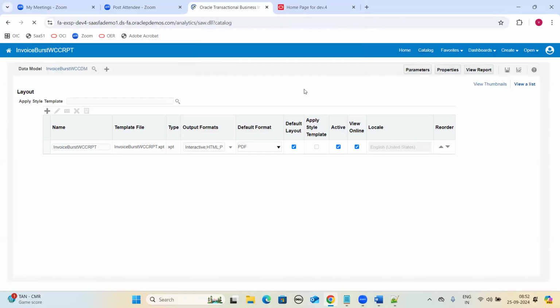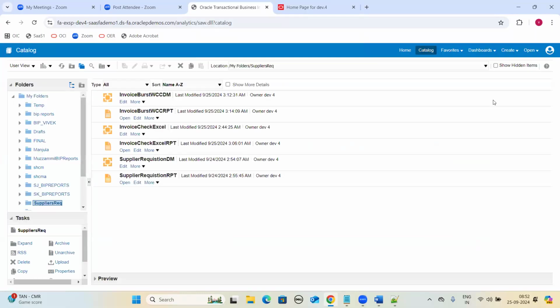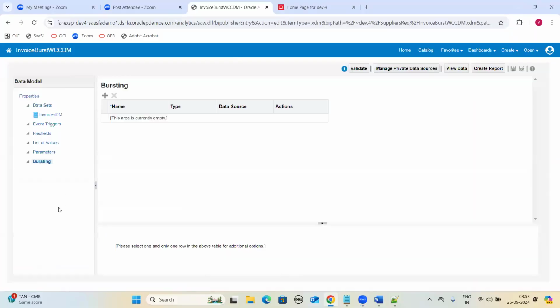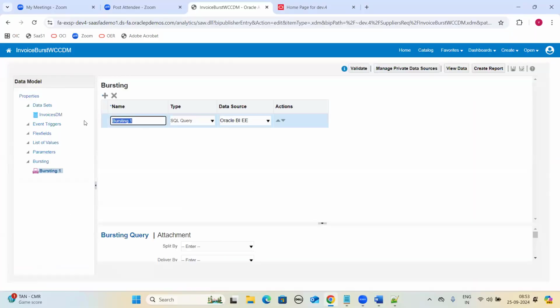So where to put the posting query, guys? In the posting section. Data model or report? Data model. Data model you have to go. In the data model we have posting section. Posting.